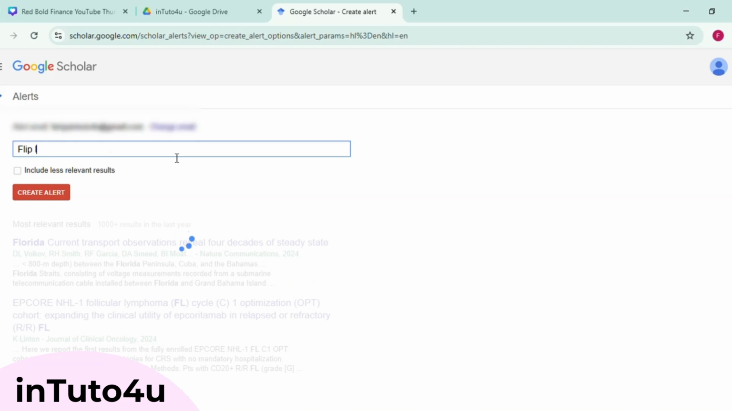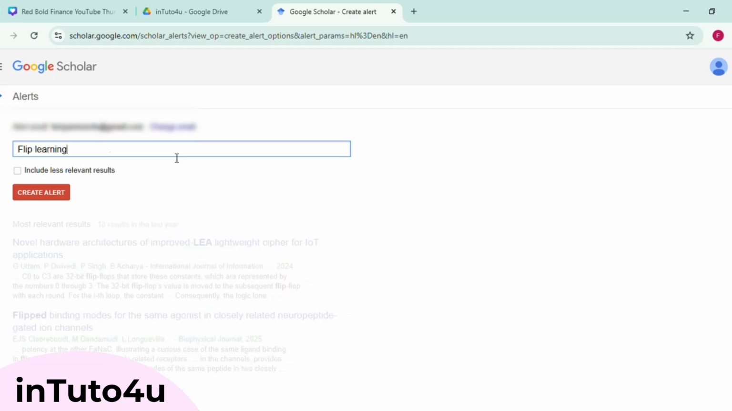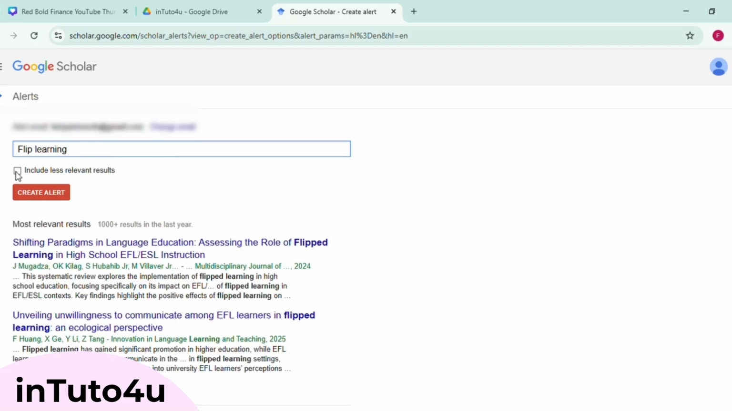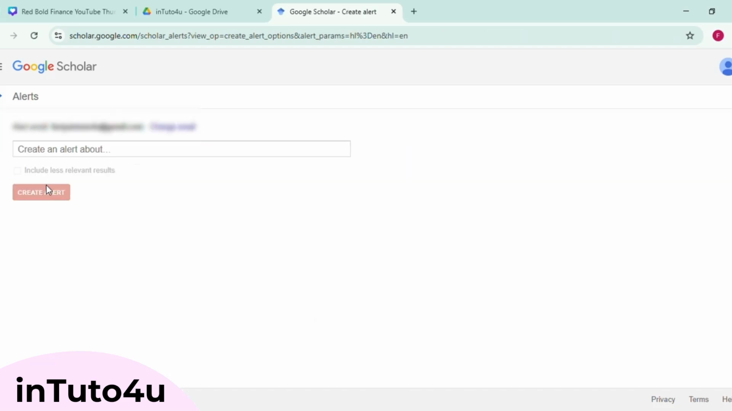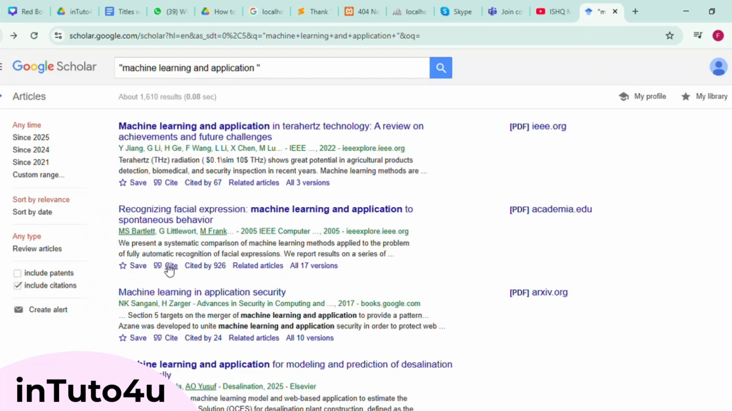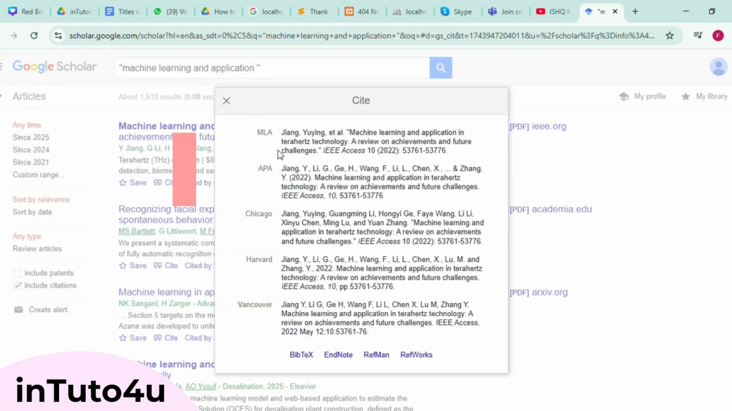Here's how these features can transform your research process. Save time: instead of manually searching for new publications, alerts do the heavy lifting for you. Stay updated: with automatic updates, you're always in the loop about the latest findings and emerging trends in your field. Enhance credibility: by accessing highly cited and peer-reviewed sources, you can build a more credible and well-supported body of work. Organize research: use the citation features to manage your sources, making it easier to compile.